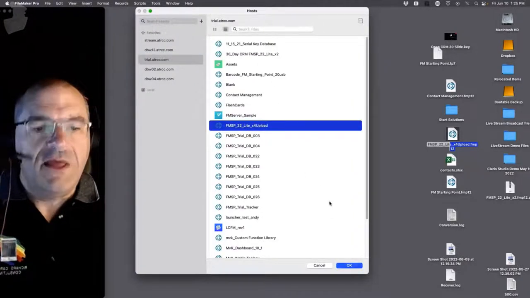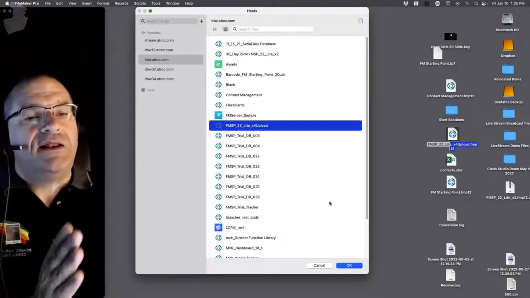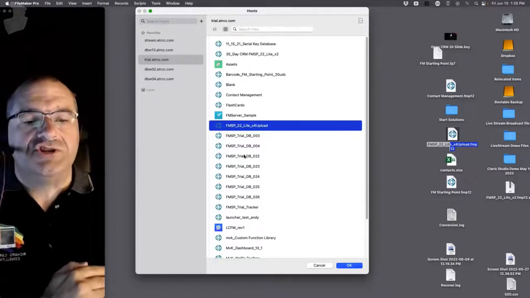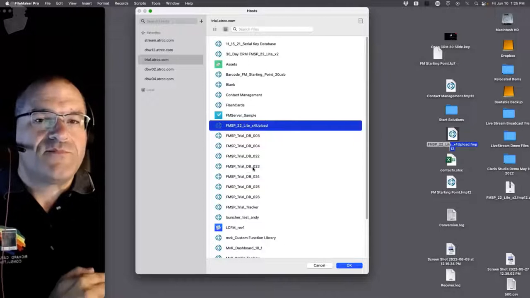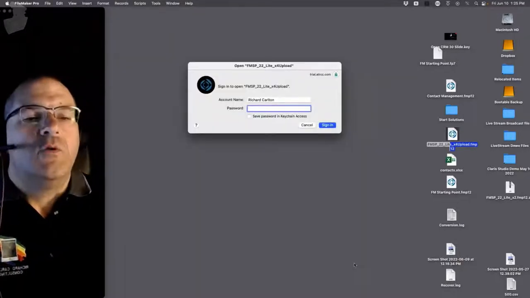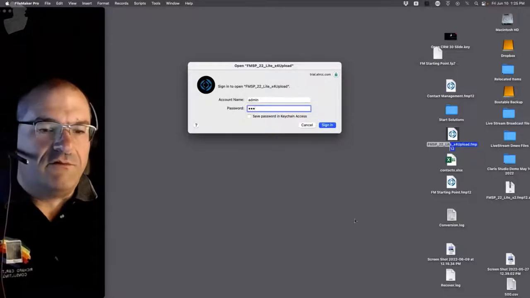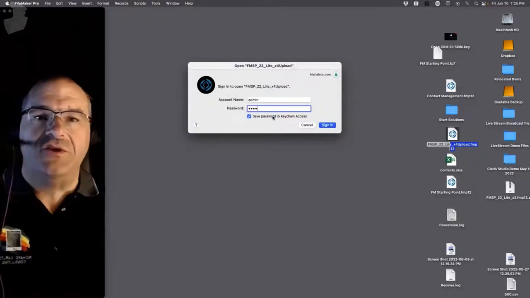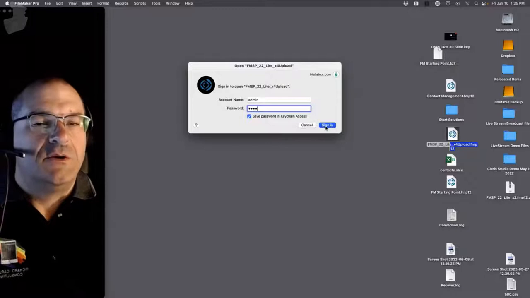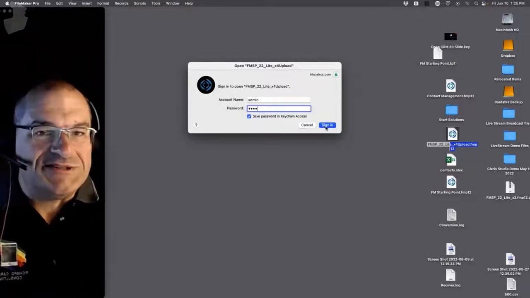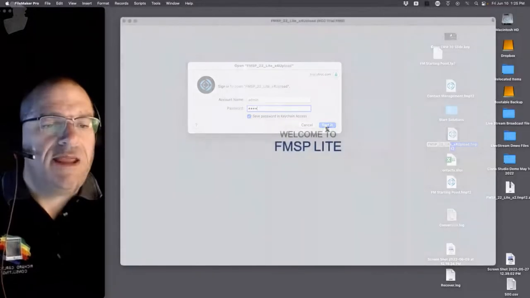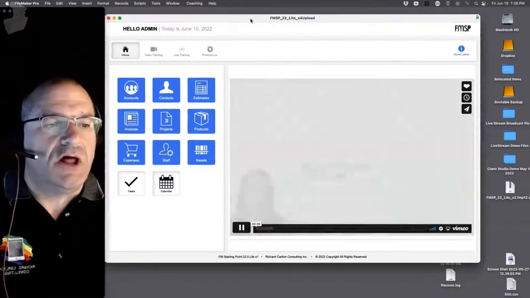It loaded up. I'm not logged in yet. Going to the server says, show me all the files on the server. I click the file. It asks, what's your username and password? Admin, 1234. And I'm going to save it so in the future I don't have to put the password in again, which is great as long as no one else has access to your computer, right? I need someone else to log into this file.